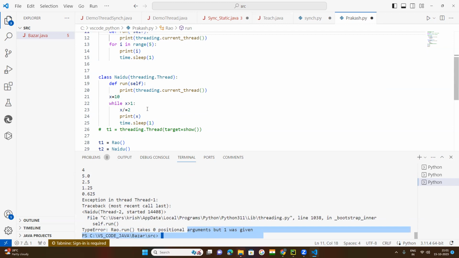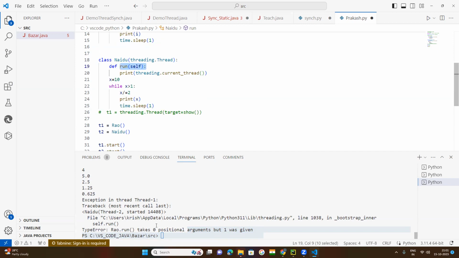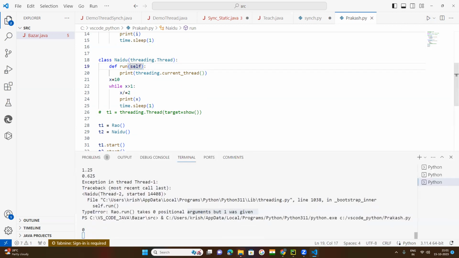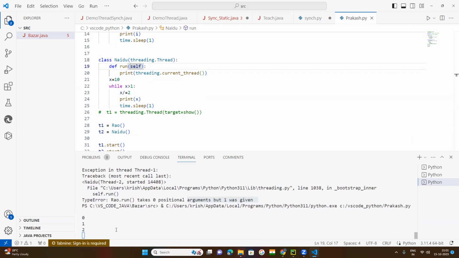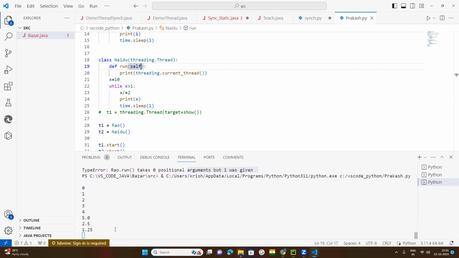Argument means, once that method is being called, that method is being called by whom? The start method. The start method implicitly, immediately calls this method. So at that moment it feels that one argument was given. So at that moment you fill this with this. Now you run this one. Now it is okay. Threads are executed.